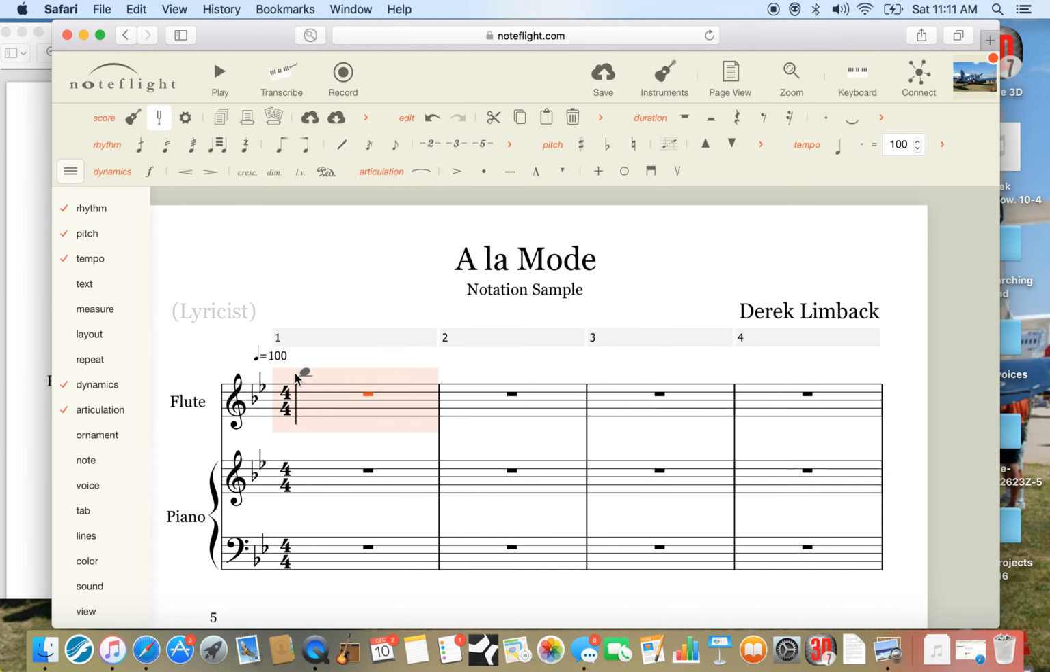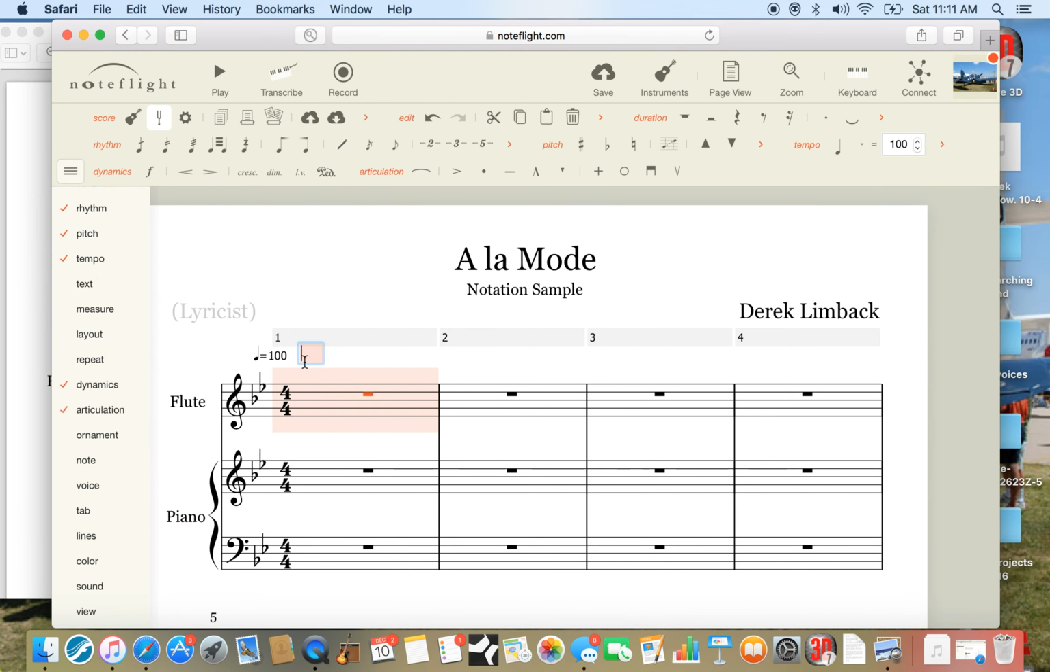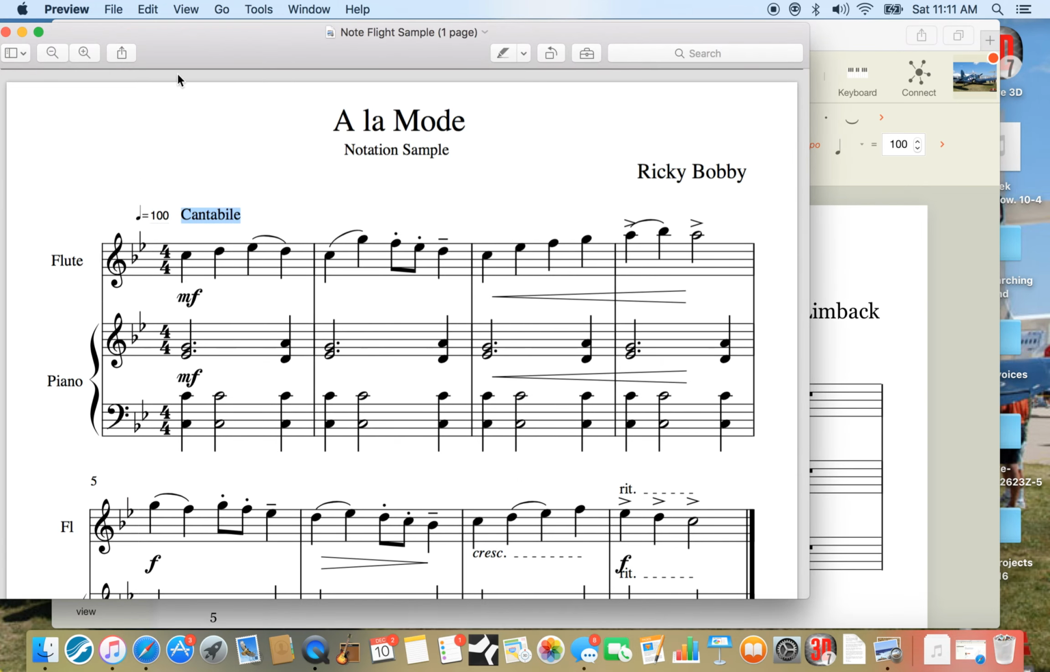Oh, we got to highlight the measure. I apologize. Highlight the measure, then go to text, then hit system text, and you'll notice you get a text box right here. So we're going to type in cantabile, not blile, cantabile, which is Italian for in a singing style. And now we have all of that done. So the top of our score looks just like the top of our sample score.